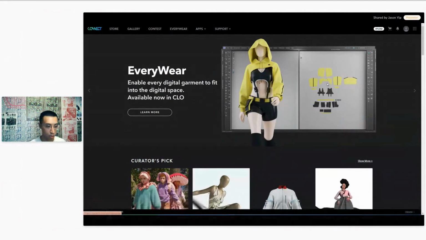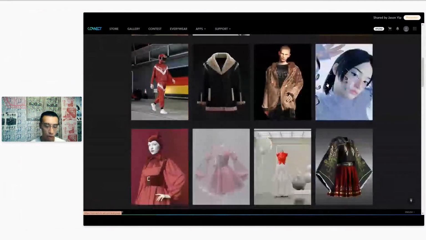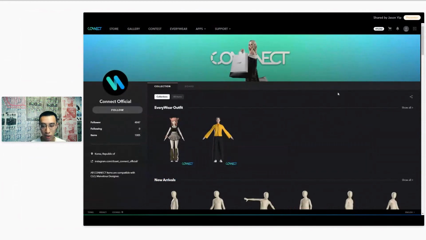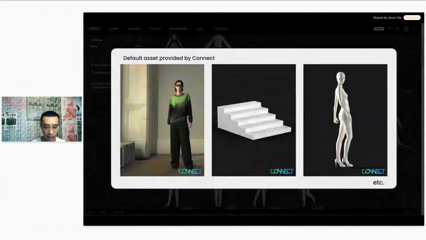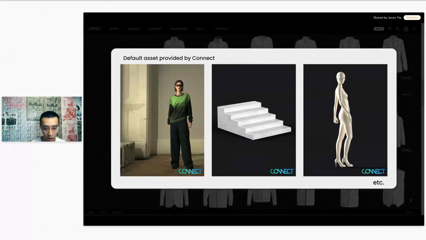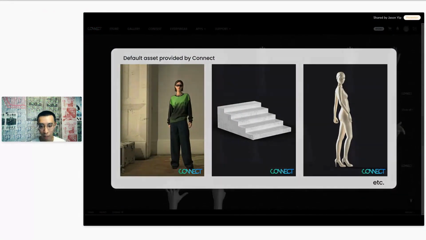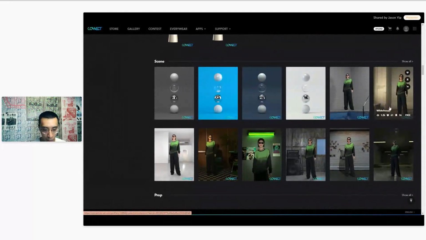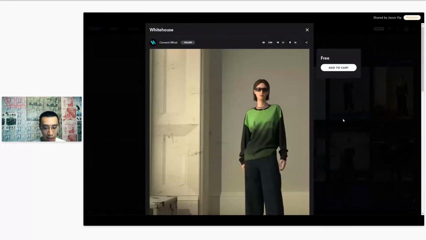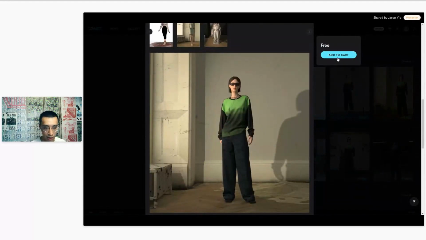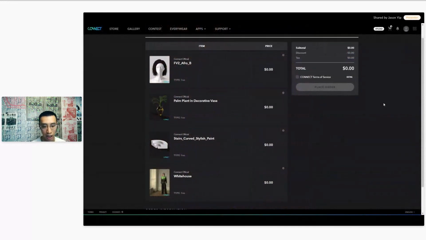So as Serena mentioned, what we will do is start from Connect. First of all, we'll go to the CLO Connect store to select the props for our showroom. If you are new to Connect, that is our digital fashion open marketplace where users and 3D suppliers share their assets, including CLO officials. We also share the avatar, props, and scenes in Connect. For example, right now we can go to the Connect store and select the interior. For example, this one. And then we just add it into the cart and download it.